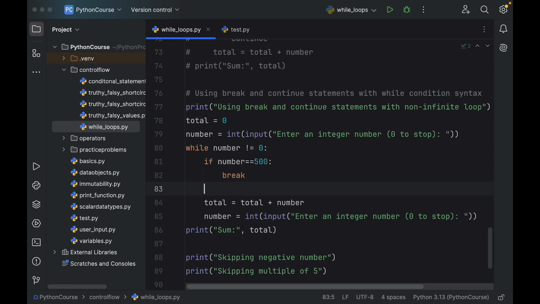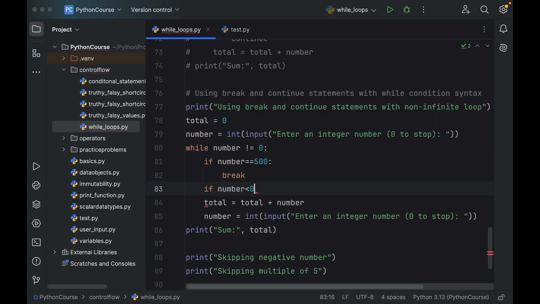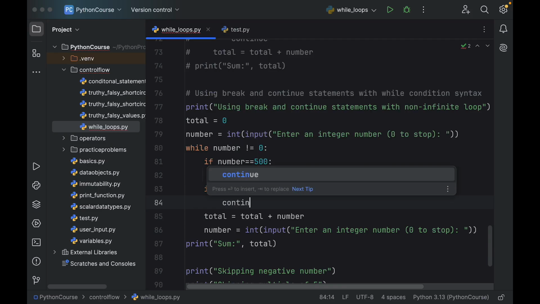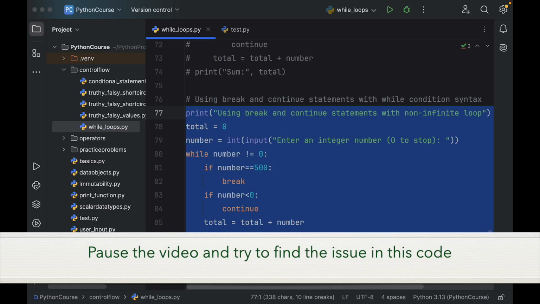Now let's also add the condition to skip. Right? If number less than 0, we want to simply continue, which means to skip. Now there is one problem here. Take a moment to understand.